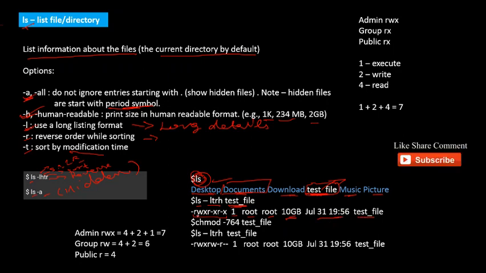So the first rwx is used for admin permission, and the next r-x is used for the group permission. And the next r-x is used for public permission. Like we have here, for admin it is rwx, for group it is r-x, and for public it is r-x. r means read, w write and x execute, which means for admin it has all access.